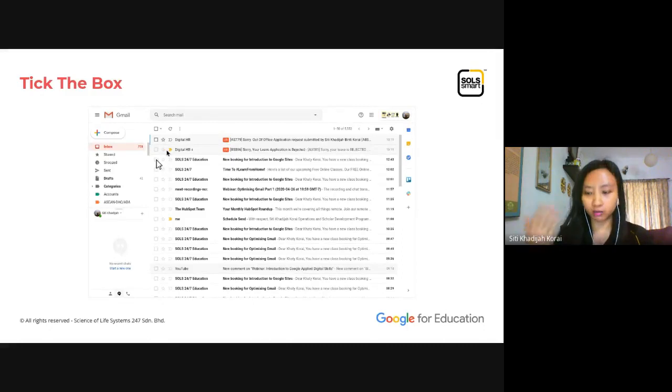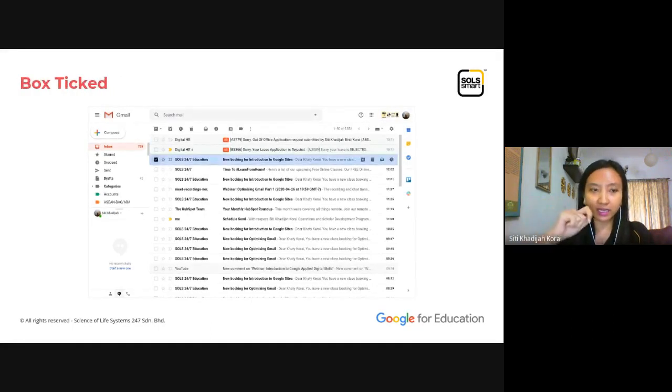So how are you going to do this? This is for the one who is using your laptop. Now just click on the email that you would like to label. Once you click, the box will tick. You will notice they have a tick right now, and then you will notice as well on the top there will be a label icon appear.